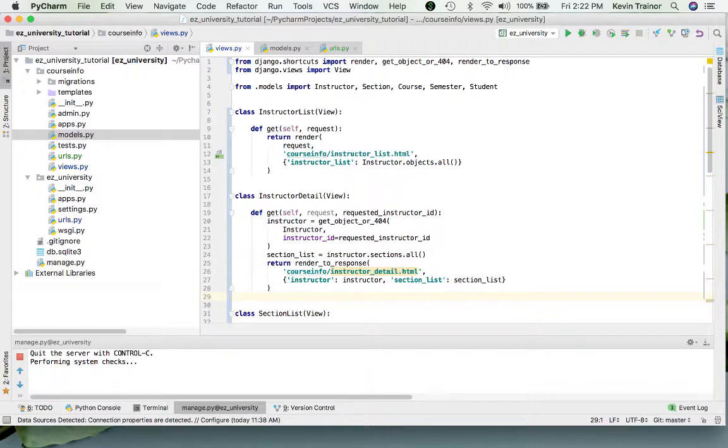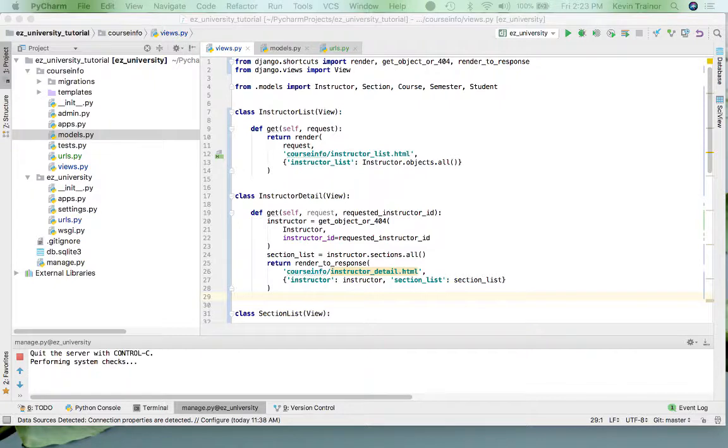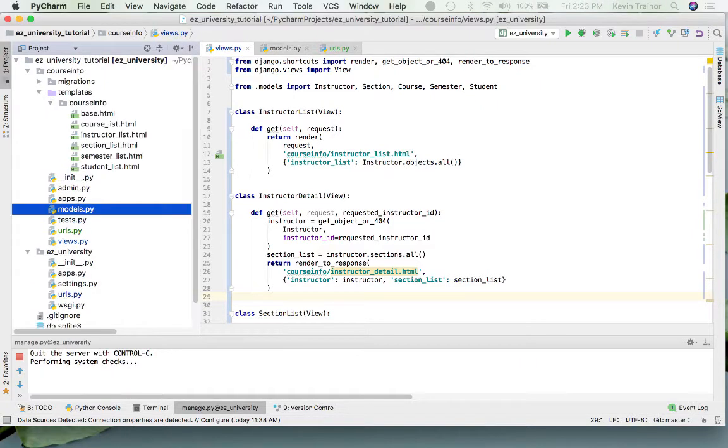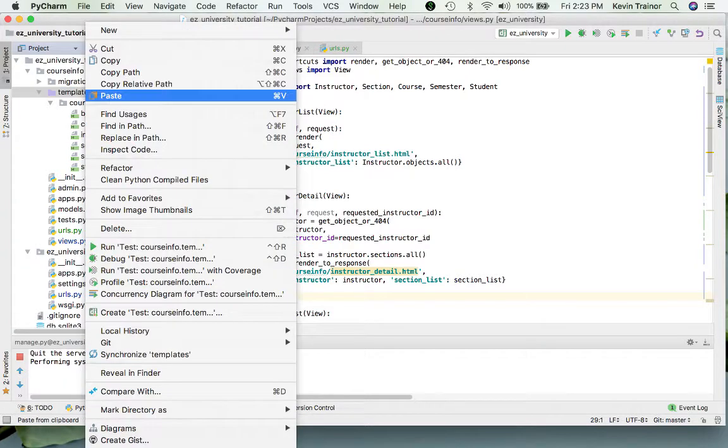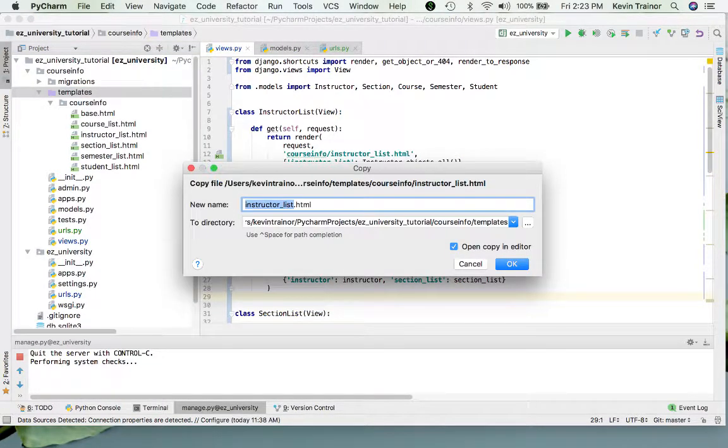So let's go look at the template. We don't have a template file right yet. So I'm just going to go ahead and open up my template, my already baked one. And I'm going to point out that what I did is I was fairly well inspired by the Pinkham chapter. I just took the instructor list template and came up with it. So I went to templates, and I took instructor list, and I cloned that. So I copied that, and I pasted it, and I said, okay, let's make this instructor detail.